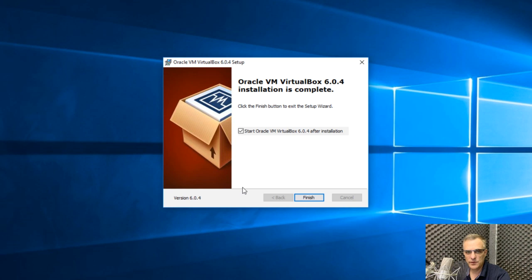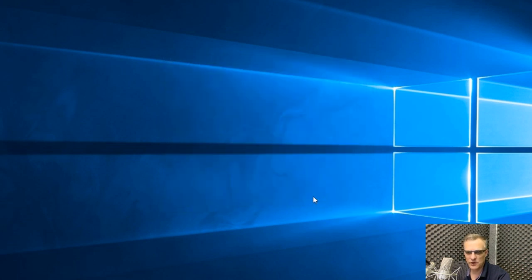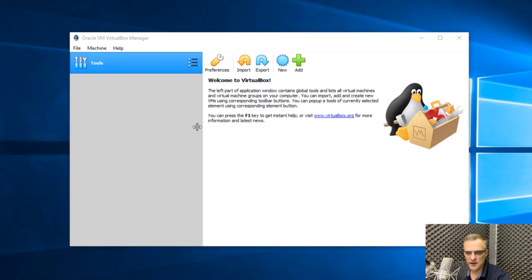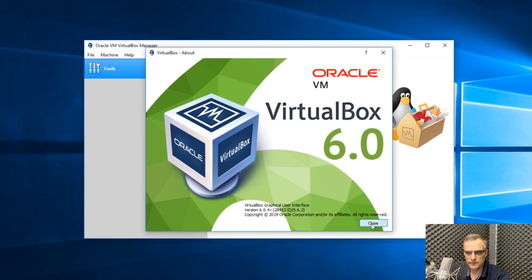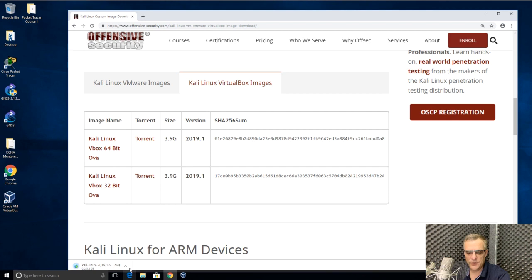Now you may have to install virtual adapters when you install VirtualBox. In this example, I didn't have to because I had an older version of VirtualBox previously. But basically just accept all the defaults and click Yes to the installation prompts. I'm going to click Finish here to start VirtualBox. And there you go, VirtualBox has now been installed. In this example, it's VirtualBox 6.0. So all I need to do now is wait for my OVA to download.